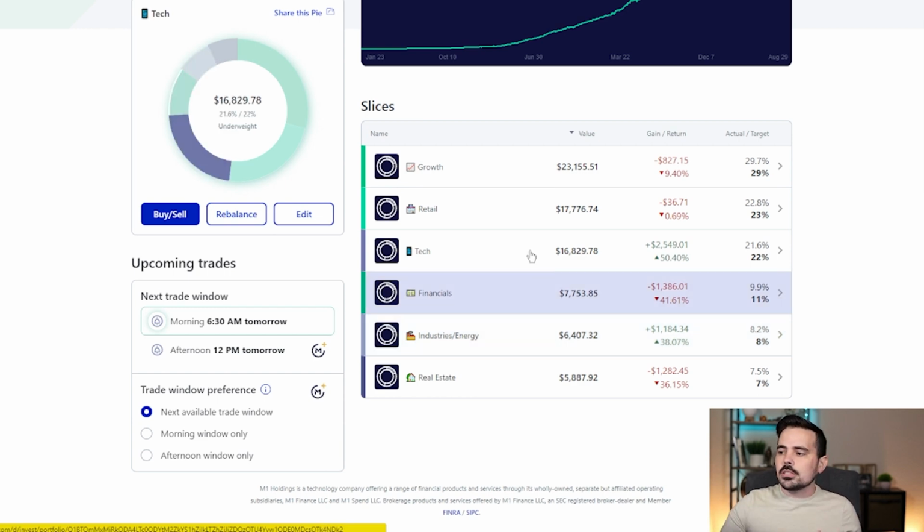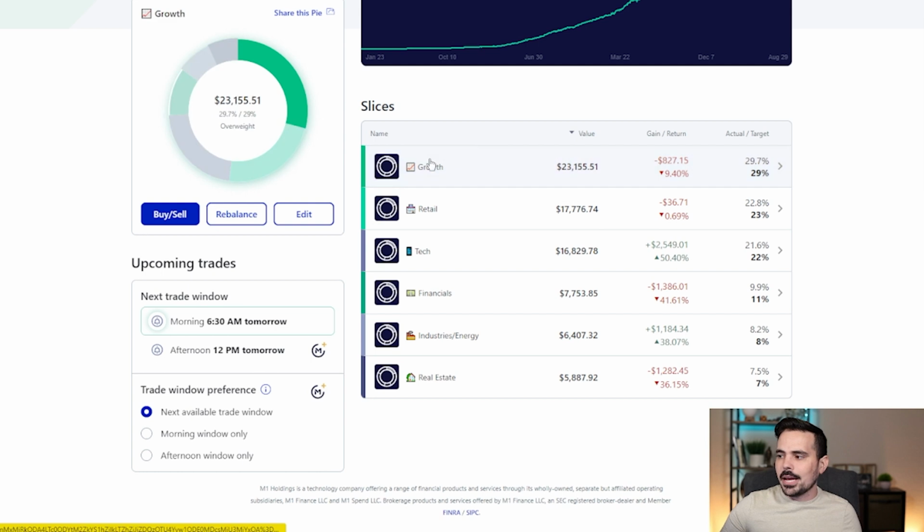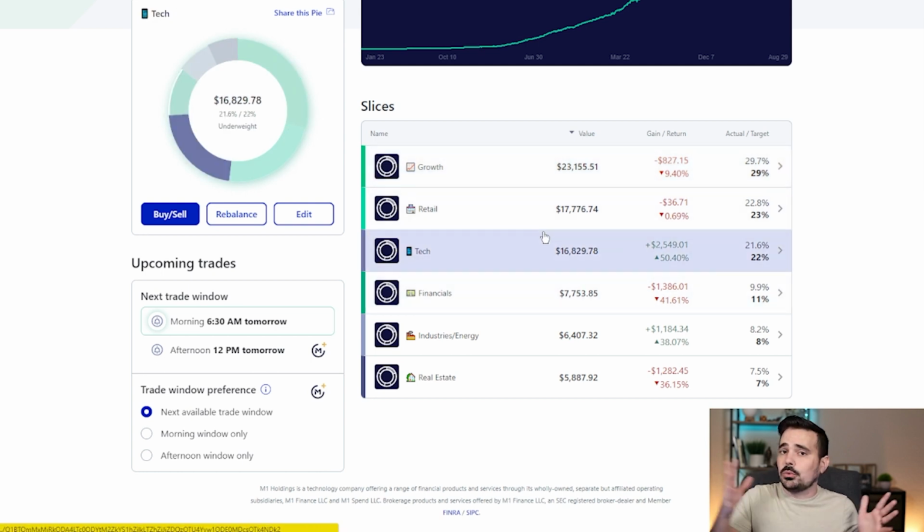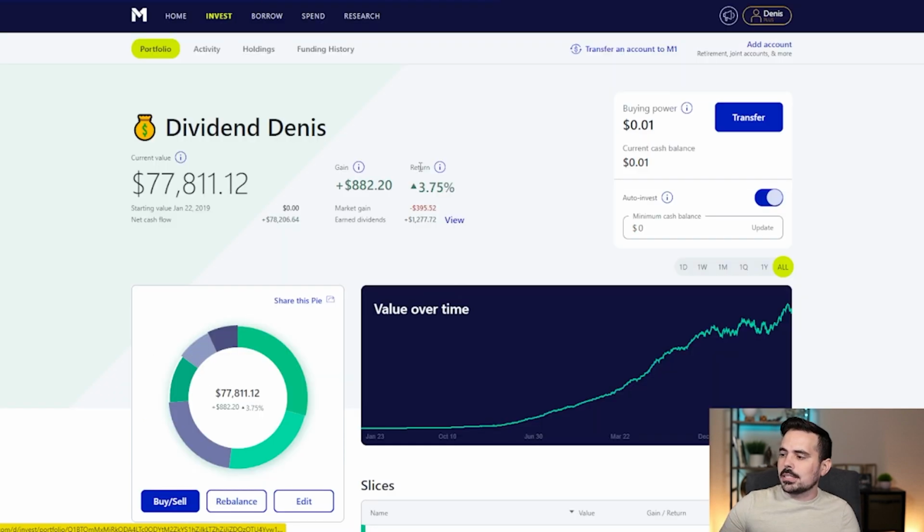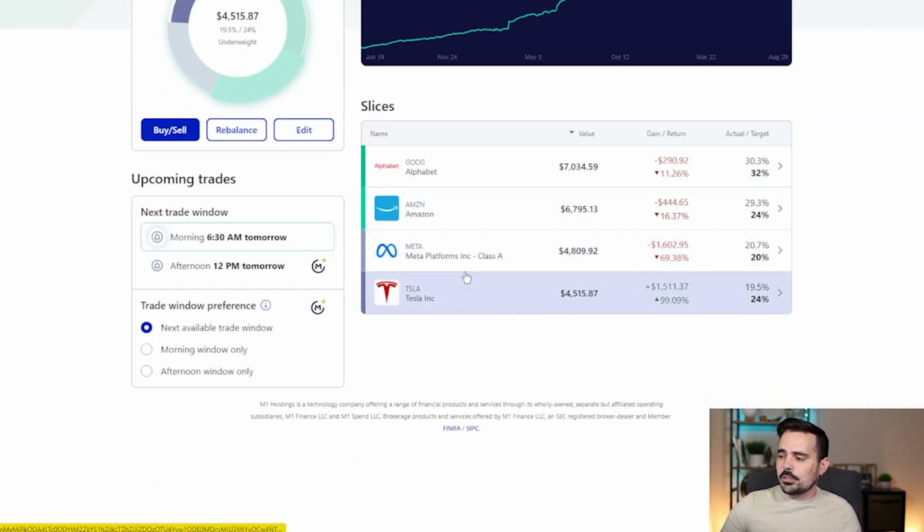So the way we're going to do this is go ahead and create our pie. Now, our pies can include anywhere from 1 to whatever number of stocks we want. I believe the max in your portfolio can be up to 100. So keeping that in mind, if you want to go with a higher number, you might have to create multiple pies.